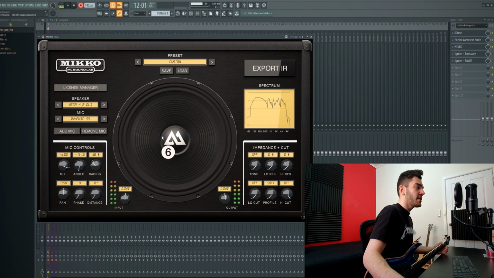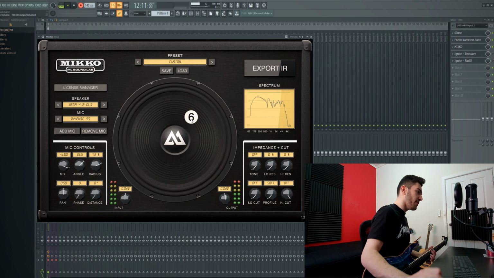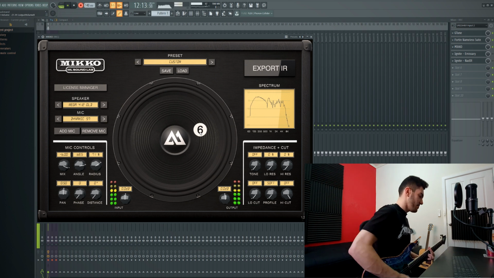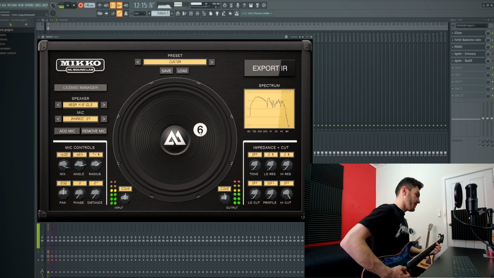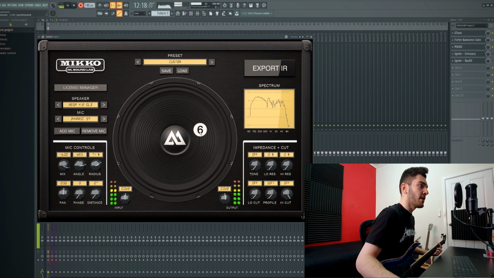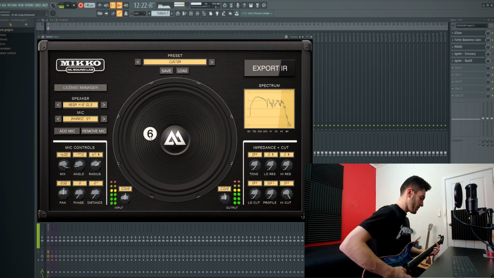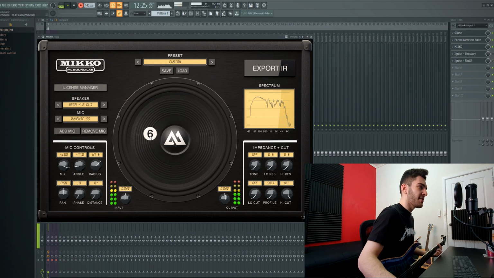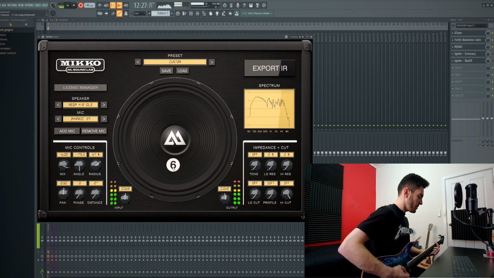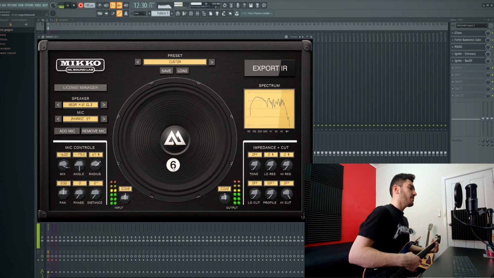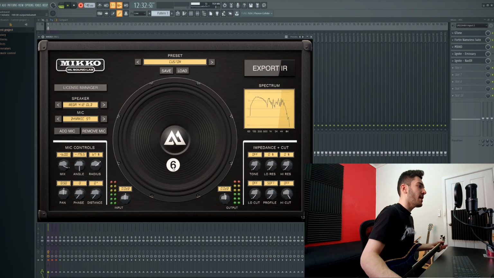Where this plugin gets really mind-blowing is that you can move any of the mics in any which way you want across the whole speaker. It's a three-dimensional speaker, and it's going to sound different in certain spots. So for example, if I put it here, and then move it around, move it down to the bottom. So it's really customizable in how you want your tone, and you can really pick what you like.